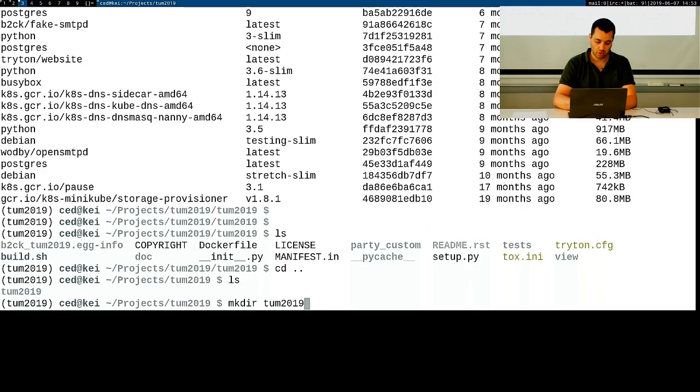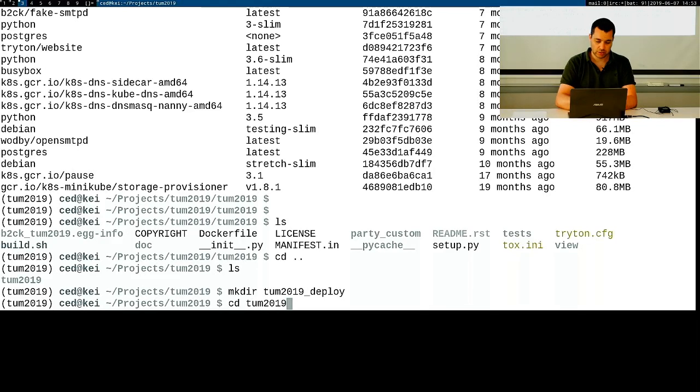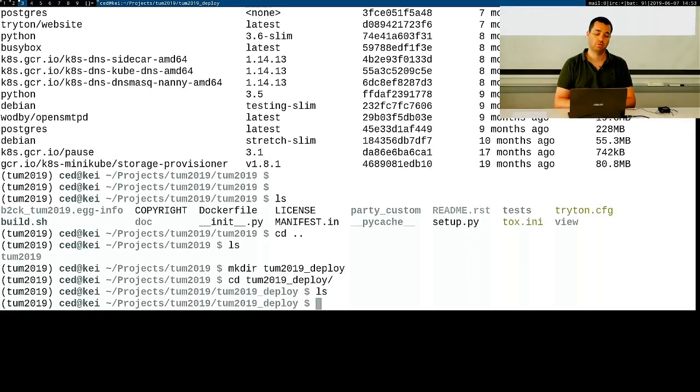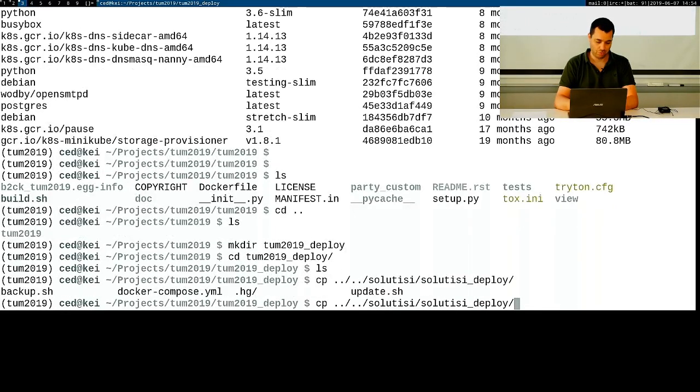So to manage that at B2CK, we create another repository, another folder, that we name deploy. And in this folder, we are going to use a Docker Compose setup. So it's a way to organize different Docker containers to work together inside a common network. And Docker Compose can manage to start and stop the instance when you need. So for that, I will also copy one from an existing setup that we use.